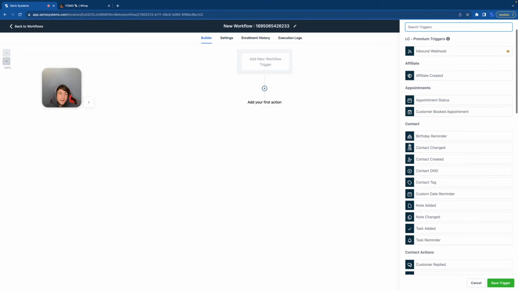Then we're going to go down to the contact section. The first thing we have on here is birthday reminders. There's really not much to discuss here. This is a birthday reminder. It would go great for restaurants or something that says, hey, whenever a contact has a birthday, toss them a happy birthday text, tell them they got a free meal or whatever it is that you want to do. And boom, there you go.